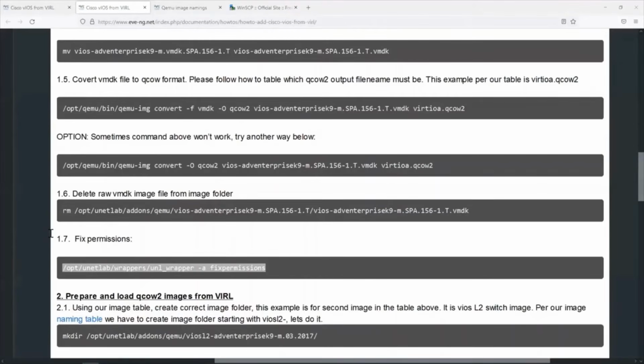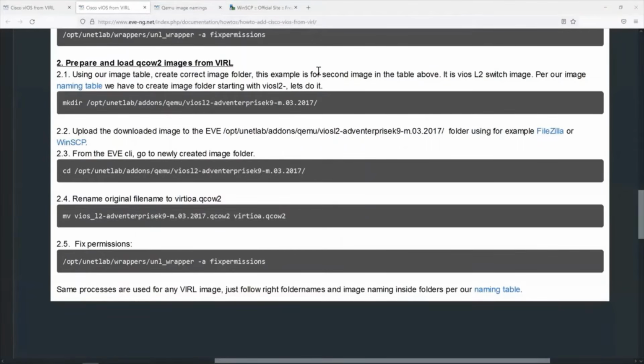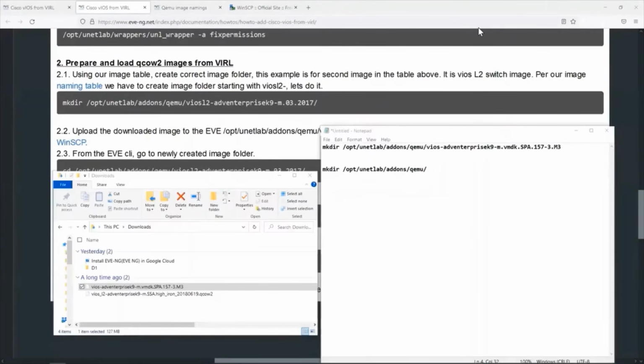Now the final step is we have to use this fix permissions. We have to copy this command. Let us paste it here. Hit enter. Now it is done. So far we have completed uploading the VIOS file. Now let us start doing the next one, VIOS L2 file.